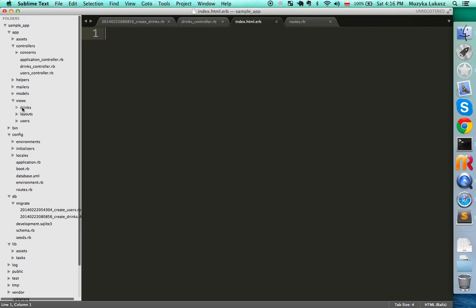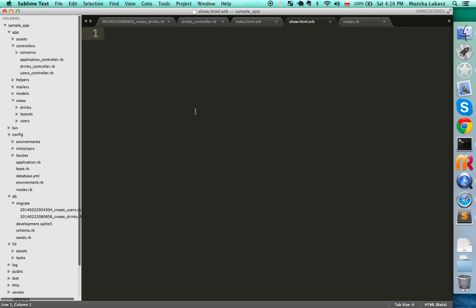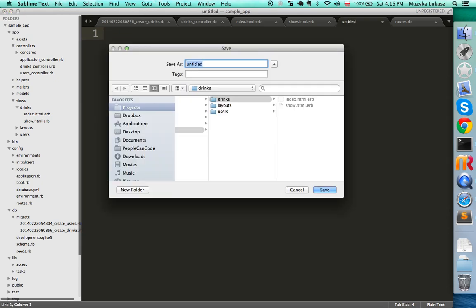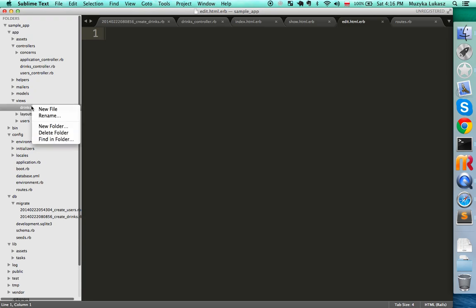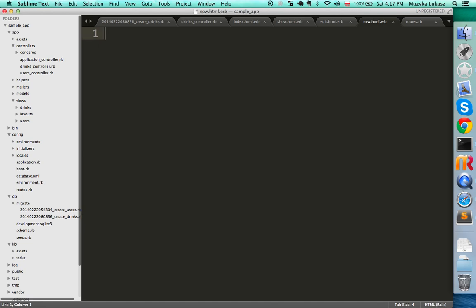Where are we? In views, drinks, new file, and let's call this one show.html.erb. And another one, you can see already two files are here. Let's call this one edit.html.erb. And one more. Let's call this one new.html.erb. Great.